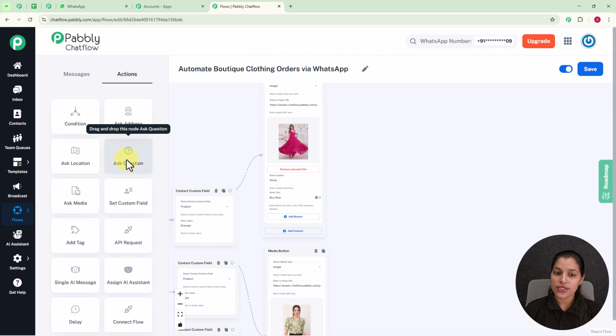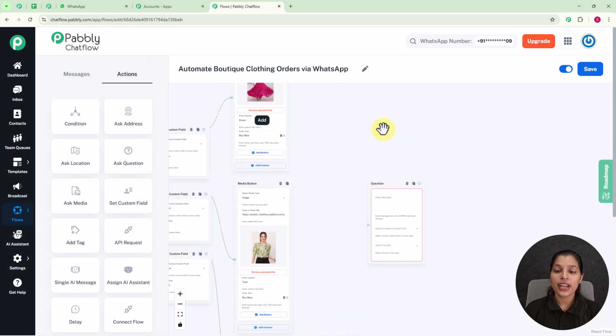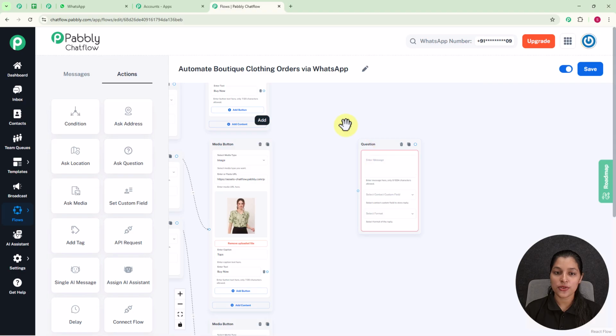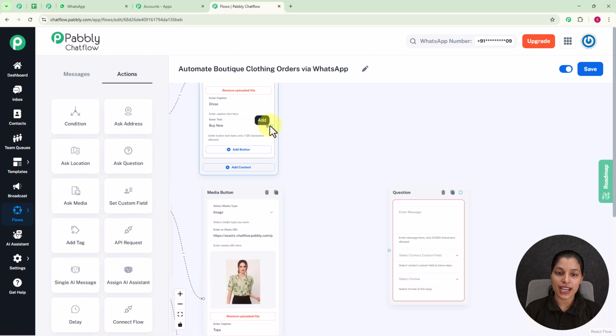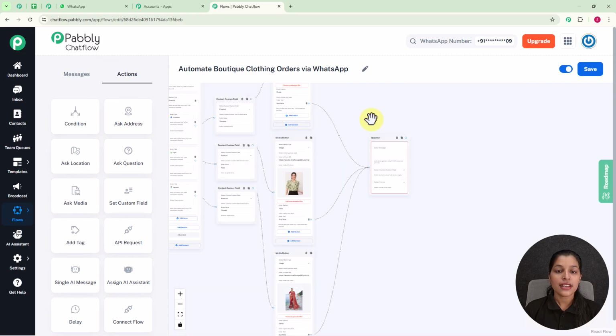So you just have to select it and you will be getting this question node where you can enter the question which you want to ask from your customers. So here I am going to enter a question asking for the full name. So now let's enter our question over here, but firstly let's connect this buy now button with this question node, and I am going to do the same for all these 3 buy now buttons. Now as soon as someone selects any of the buy now buttons, they will be redirected to this question.